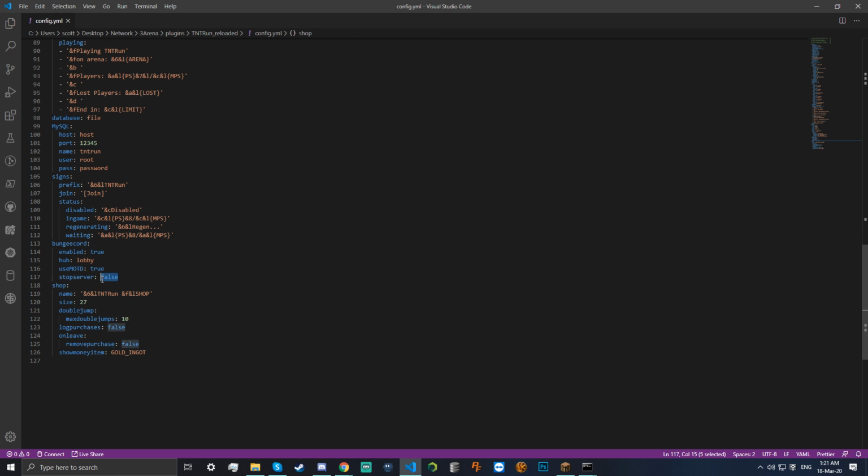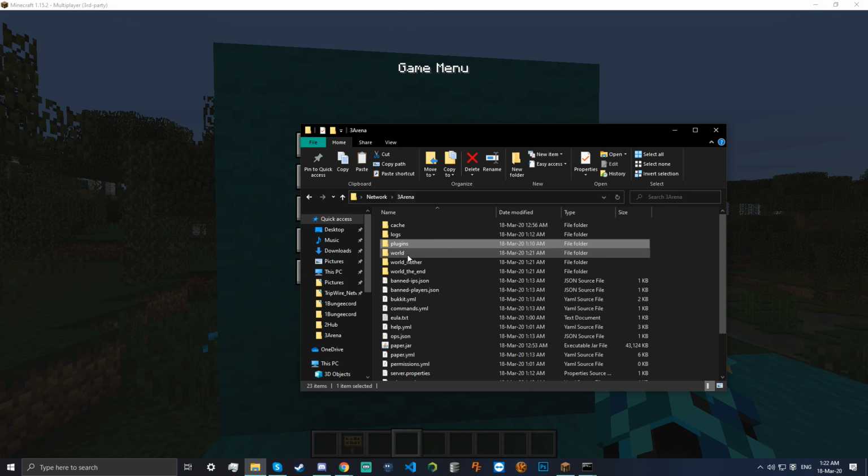stop server. This means once the game is done, do you want to close the server? Which I'll just say true, sure. Use message of the day, which this is what it stands for, MOTD, which I'm gonna set to true. Gonna save it, then close it down, and then launch the arena.